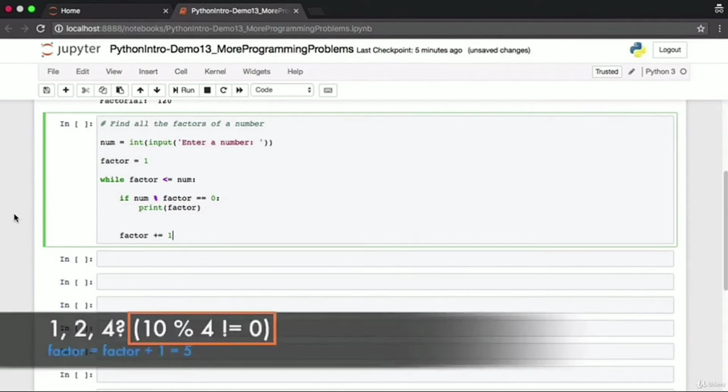The same case with the next iteration as well. 10 is not perfectly divisible by 4. We don't print that out to screen. 4 is not a factor of 10. We move on, increment factor by 1.